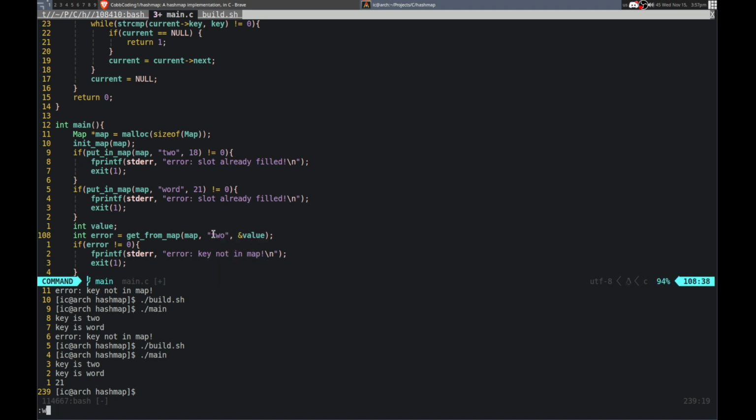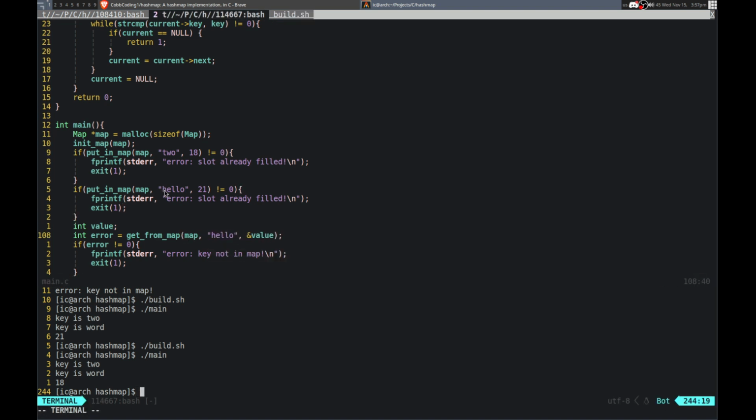And if we do 2, we should still get that, unless there is a collision. Okay, and let's actually try something that will collide. So I think we need to figure out a hash that is actually the same. So I had something earlier, but I don't remember what it was. I think it was hello, actually. Hello. So let me try to get hello. See what happens. So it should be 21. And it is. And let me try to get 2.